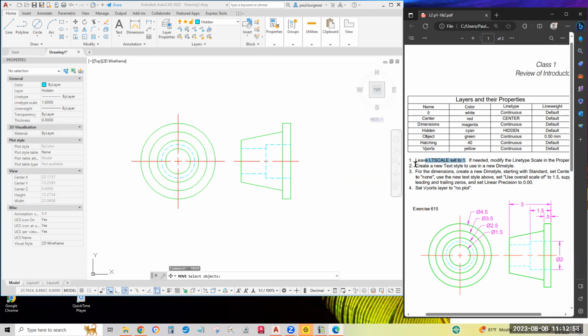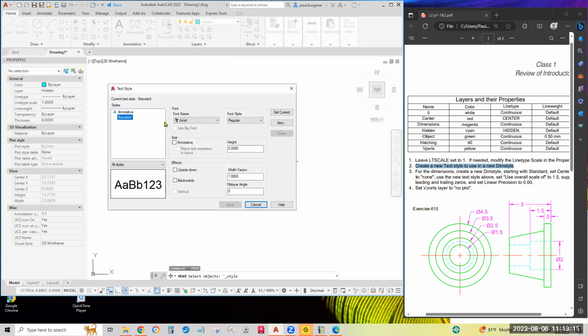All right, let's create a new text style for the sake of the dim style. We'll go up here in the annotation panel, click on the text style icon on the home tab. Standard is selected, I'll click new. We'll name it, say, I don't know, EX615.